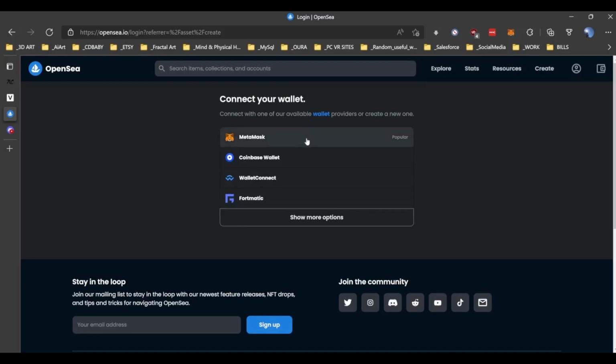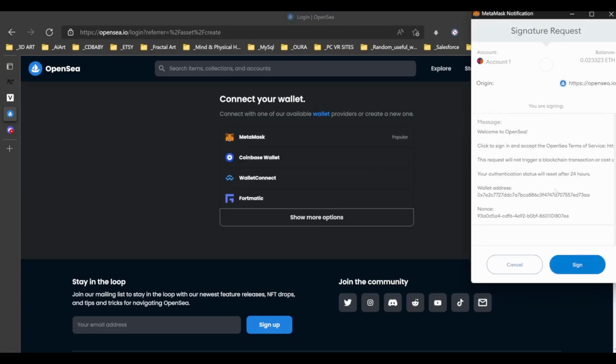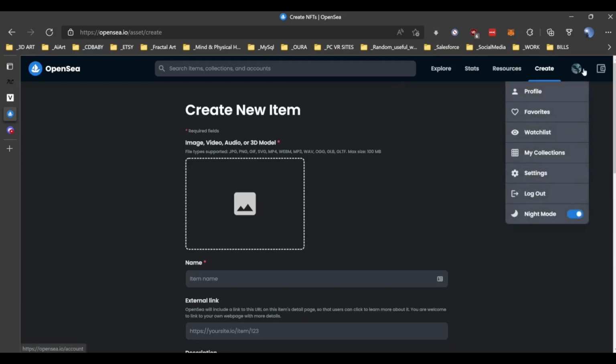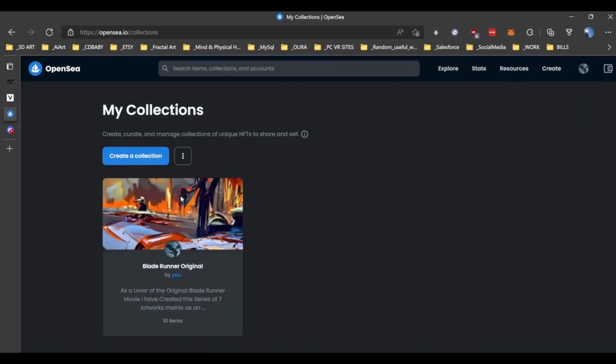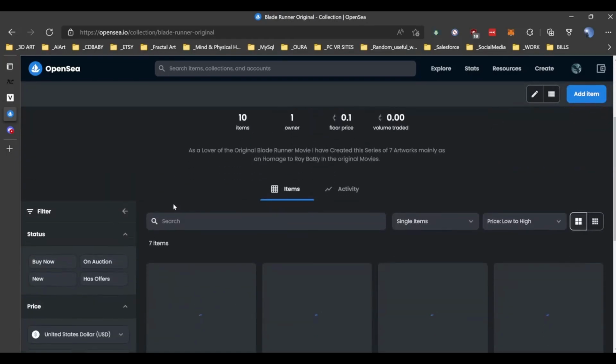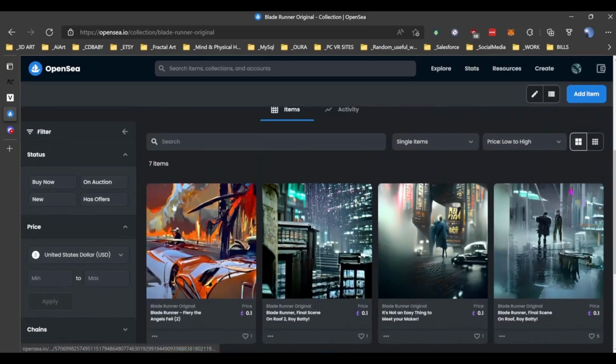So when you go to the login page for OpenSea, it will come up with this. Click on MetaMask. It uses that to log in. Just click sign. That's me now logged in. And then up here you've got create, resources, and so on. So depending on what you want to do, it's up to you. For instance, I've already got a collection on here. So here's my collection, some Blade Runner art that I made in Night Cafe.